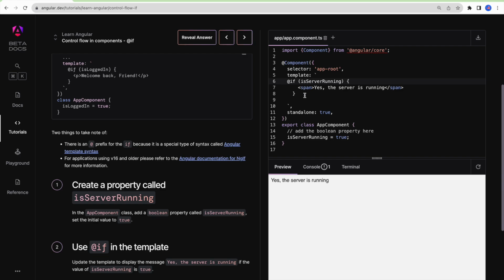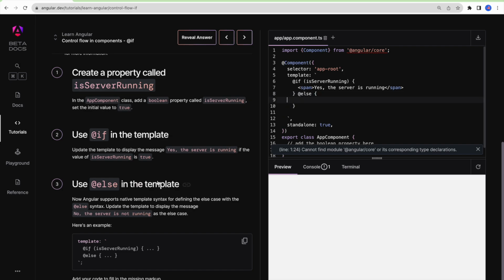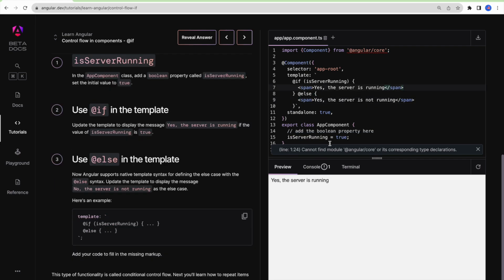Try swapping the value of the isServerRunning property. You will notice that the message disappears when the flag is set to false, demonstrating the dynamic behavior of the if directive. Let's take things further by adding an else condition to display a different message when the server isn't running. This allows you to provide alternate content based on the Boolean value. You can observe that the message changes whenever I swap the flag as true or false. It is obvious that compared to the ngIf, the new syntax is clearer and more robust.